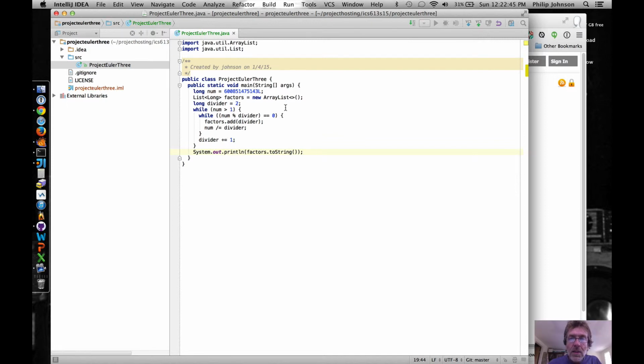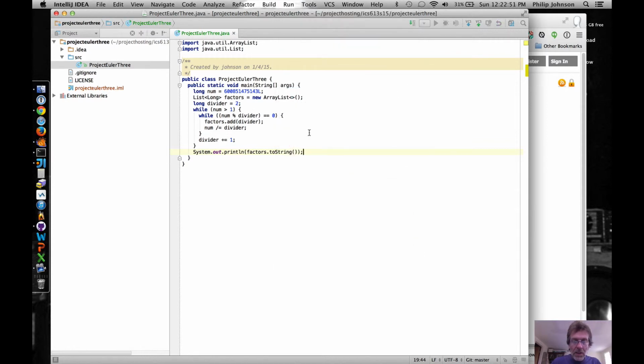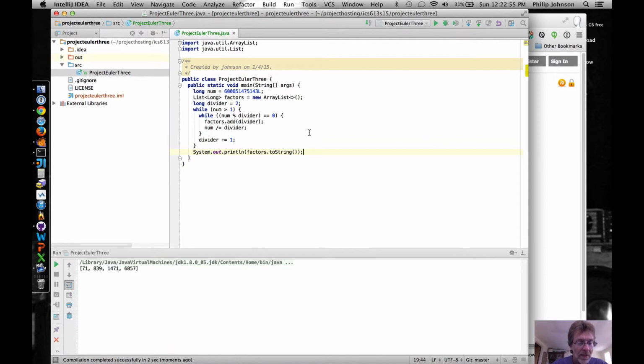Okay, so let's now do run project Euler 3. Okay, and so when we run this, we get the factors, and conveniently, it's interesting, it's going to be listed in increasing order. That's by virtue of the algorithm, because our divider is incrementing up each time, so the last one is always going to be the greatest one.